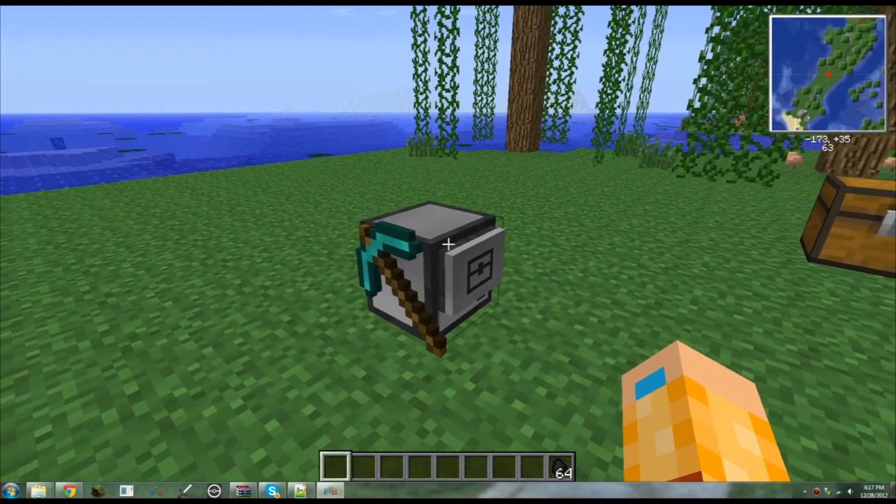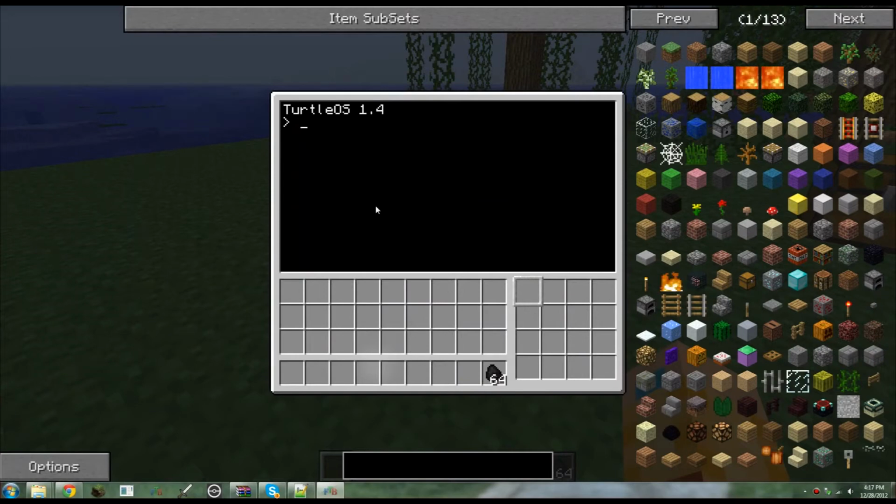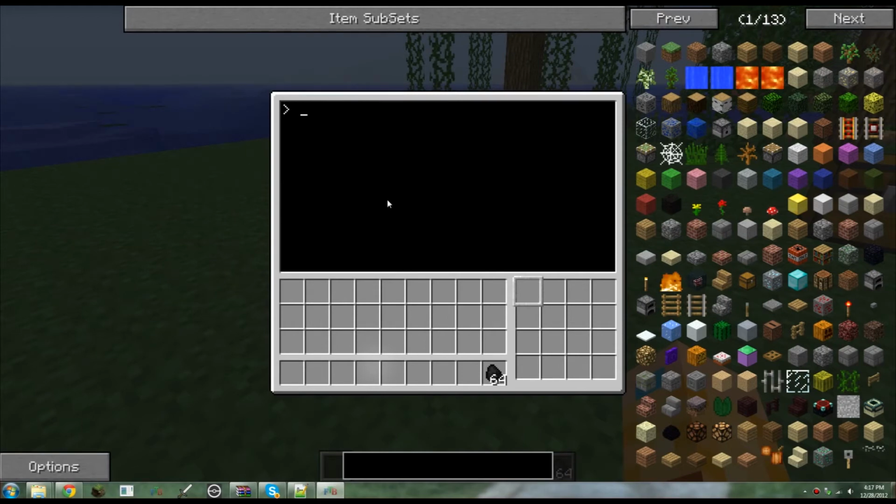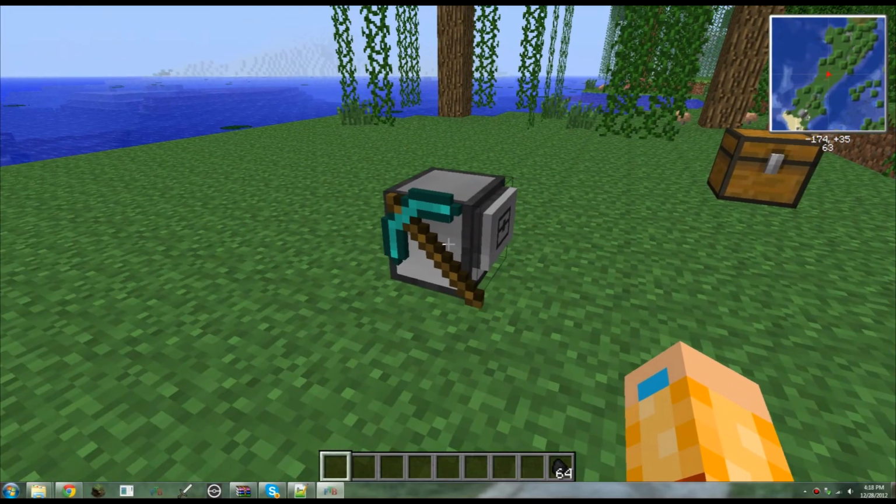Alright guys, so we just did our for and while loop, and you're like, great, the turtle printed out something, not a big deal. But the turtles can do much more than that. They can move around and interact with the environment. So I've just written a program, and I accidentally named it Tess, and what this is going to do is it's got a loop, and it's going to make the turtle go forward, up, back, down 3 times. So if we just exit out of here and try and run it, it's not going to do anything because our turtle doesn't have any fuel.